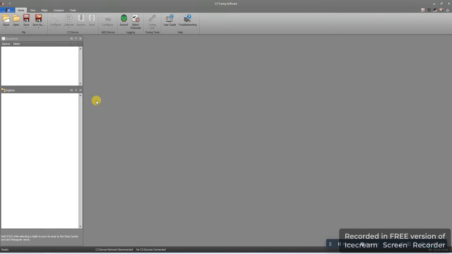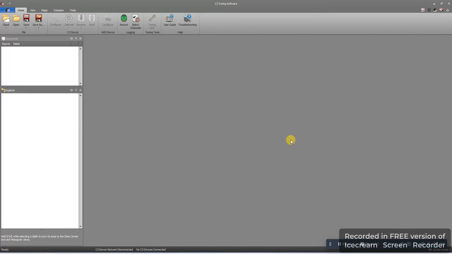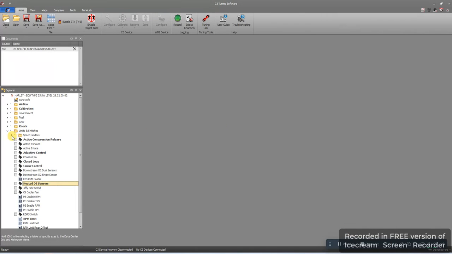So again, we're in C3. I'm going to go ahead and open an existing, in this case, PVT, PowerVision Tune file, that I'm going to be using with a PowerVision, as mentioned. Okay, so we'll pop open this PVT.